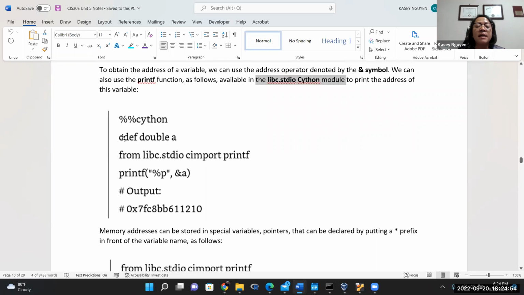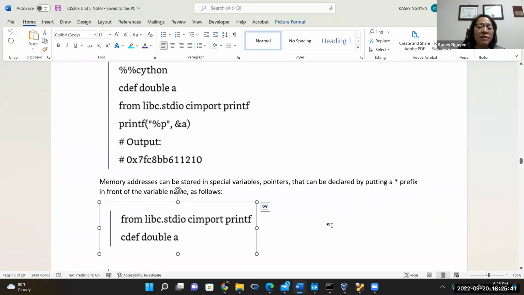Okay. If we need to print an address of our variable, we simply declare our variable. Then we would do an import statement. So you would say from libc.stdio cimport printf. Okay, and then we would use printf, right? And we would print out the address of A. So it would show like this. Now every system is gonna be different. So when you do that on your system compared to your friend's system, it would store it in different addresses, of course. So you are gonna get different output. So make sure that you refer to page 10.